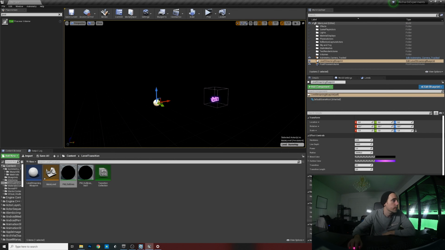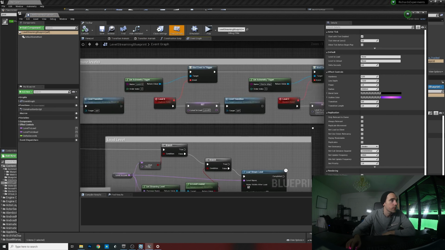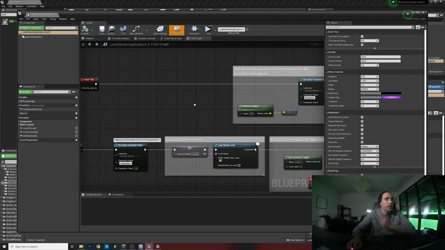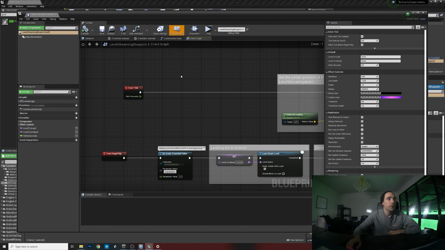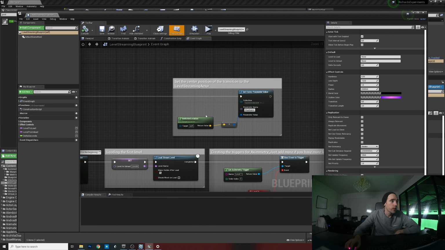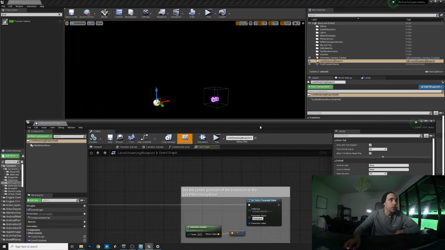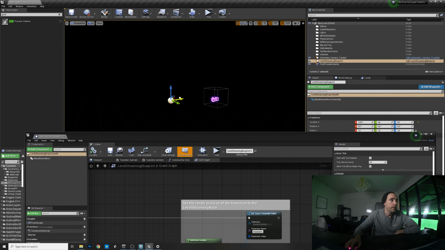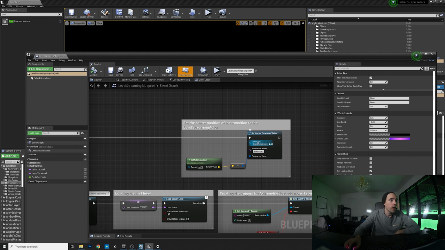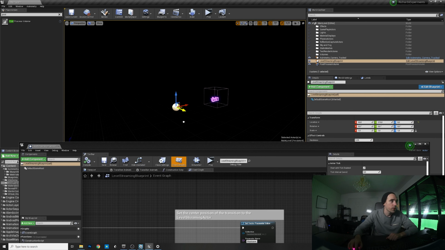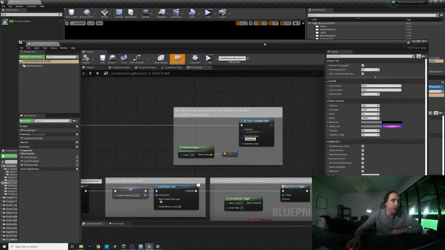So let's head back into the level streaming blueprint, and I will try to explain how everything works. Let's start with the event tick. It starts with just collecting the position of the sphere or the level streaming blueprint into a collection of data, and this is so the center is always where the level streaming blueprint actor is.